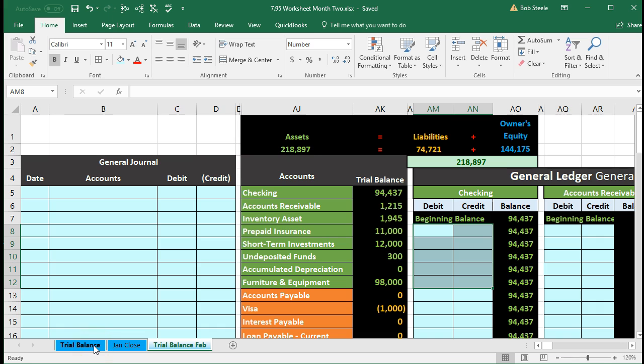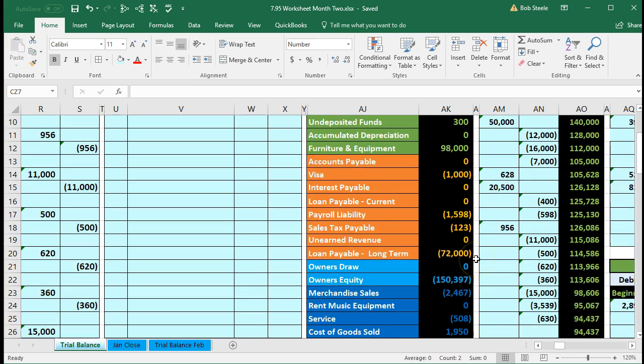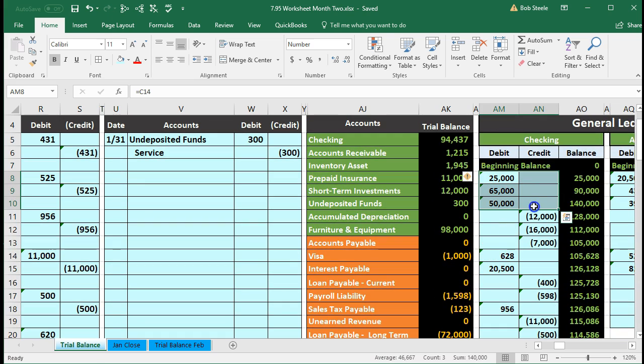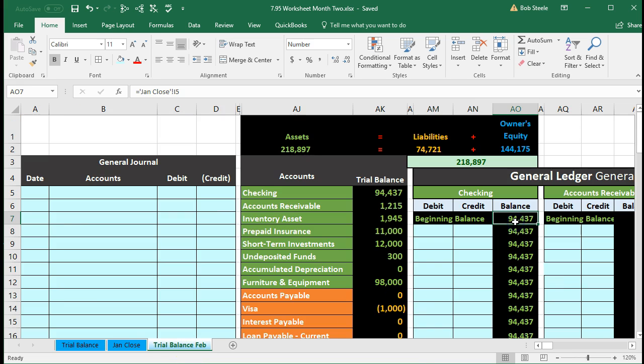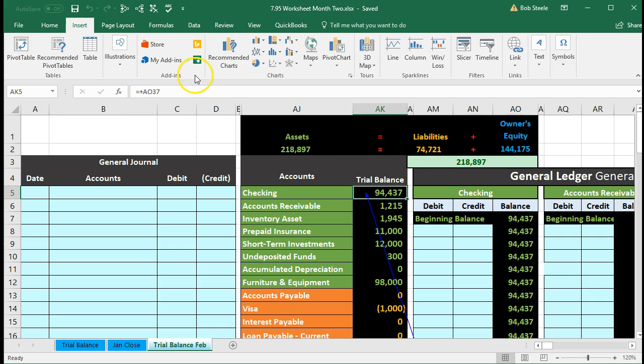I'm going to click over here in the January tab. So here is the activity all the way through January. And then we're going to start at the ending balance here, 94,437, going back to the current tab. That's where we're going to start here. This then is being used to create the financial statements. So the financial statements, or the trial balance, and then the financial statements are all being drawn from the general ledger.